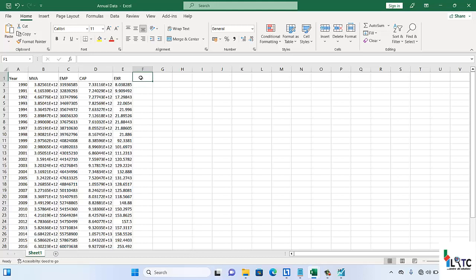If you want to add another variable, you just enter the name of the variable. For instance, in this case, I want to add GDP, that's gross domestic product. I put this, then I enter the values for 1990, 1991, 1992, up to 2021. So with this, we have come to the end of today's tutorial or lesson on how to arrange time series data in Excel and import same to Eviews.